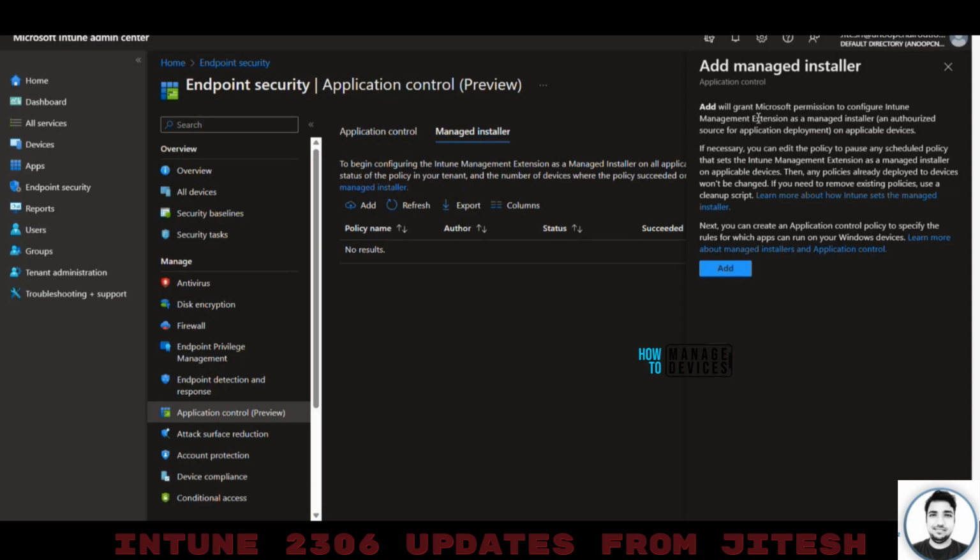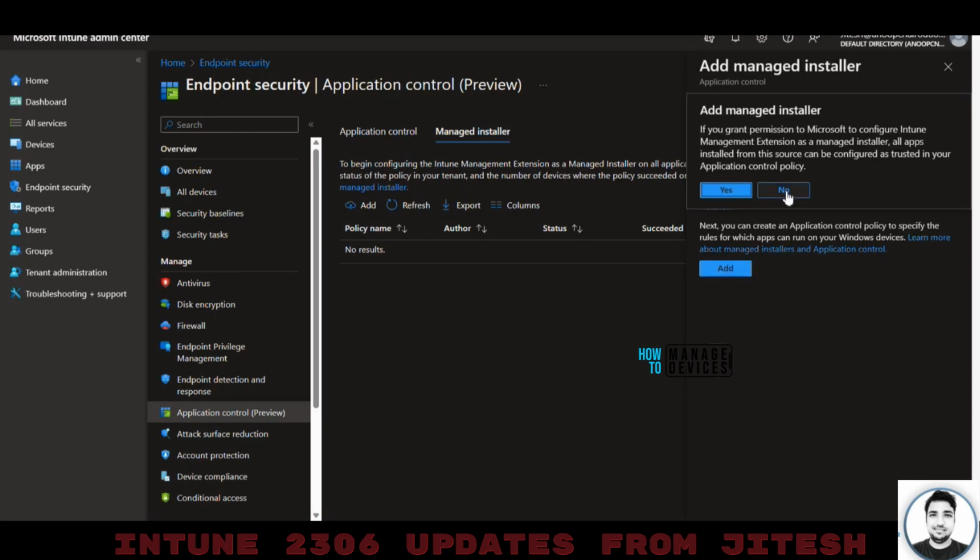Basically, after you enable a manage installer, all the applications you deploy to the Windows devices will be marked as a managed installer app with a tag. It will appear as a managed installer tag, so you can find out later whether this installer was deployed as part of the application control policy or not. Maybe we can provide some more detail or insights about it later.